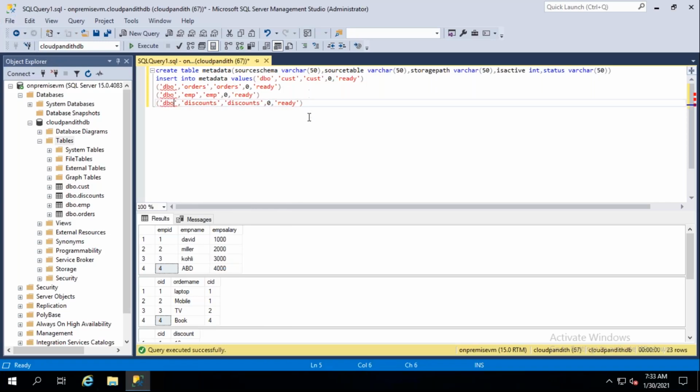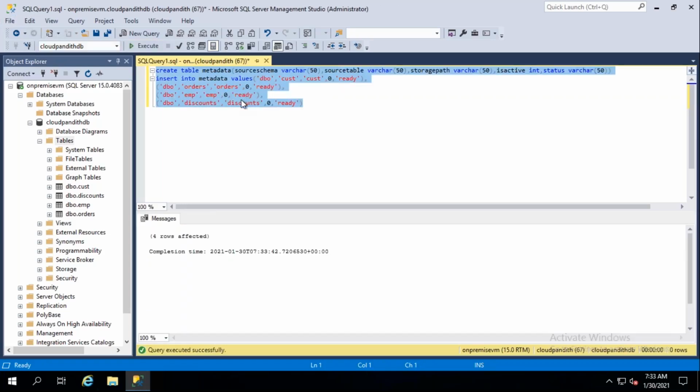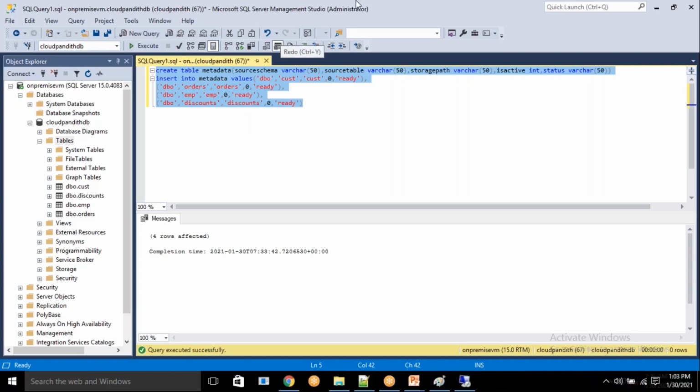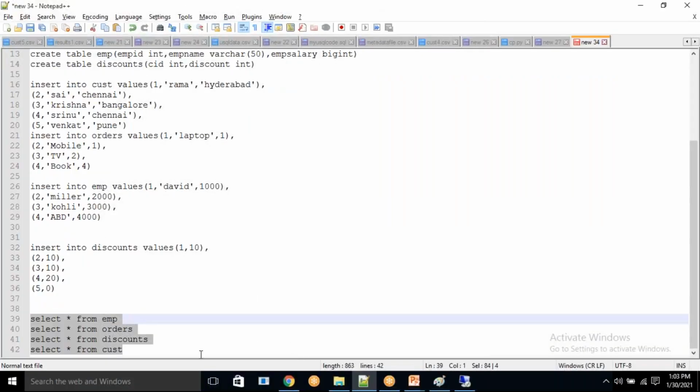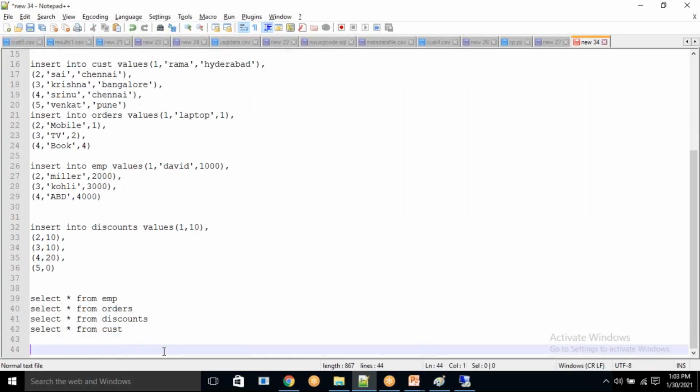Okay, with this, let me create the metadata table. Need to put the comma here. Let's play. See, I'm done. I am doing everything from scratch, so please let me know if you have any confusion or any doubt. Let's save this data in a house.